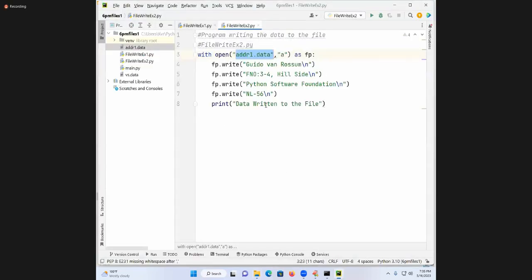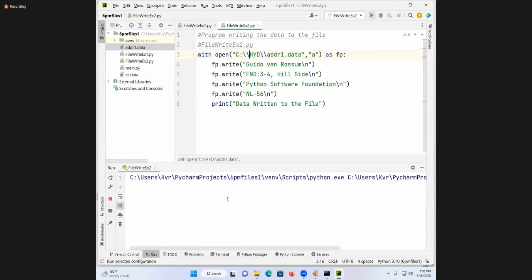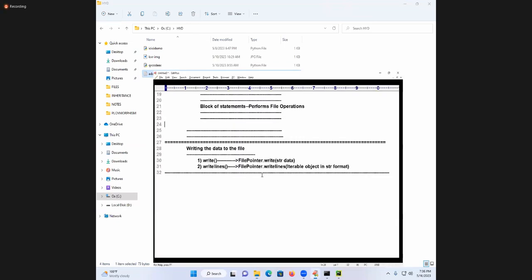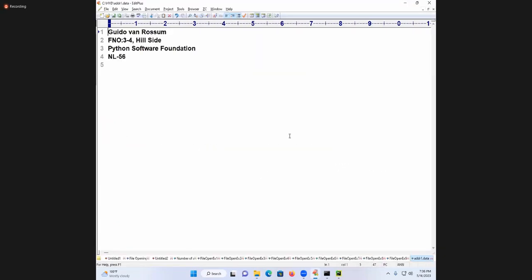See students, go to this place, write Hyderabad, and add double slashes. You know the double slash concept, right? Try to run it again. It is data written to the file. Where is it created? In C colon, straightforward, it is created. Open it in an editor. Guido van Rossum is created.